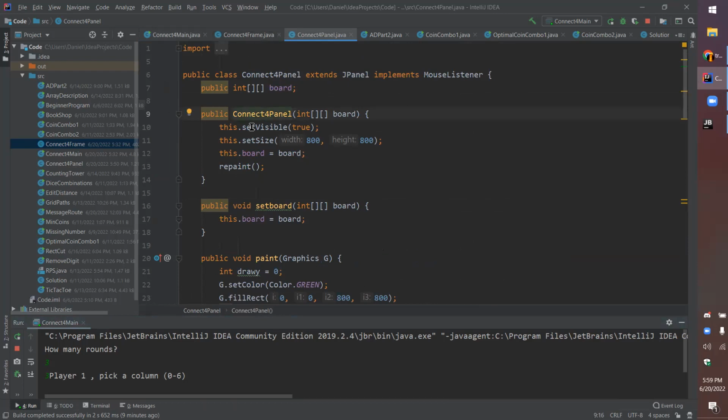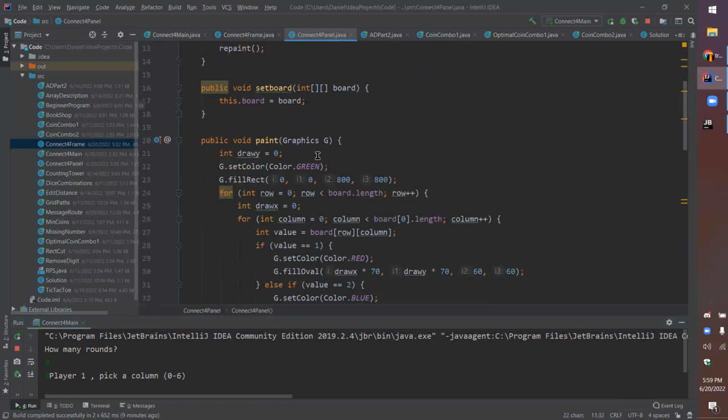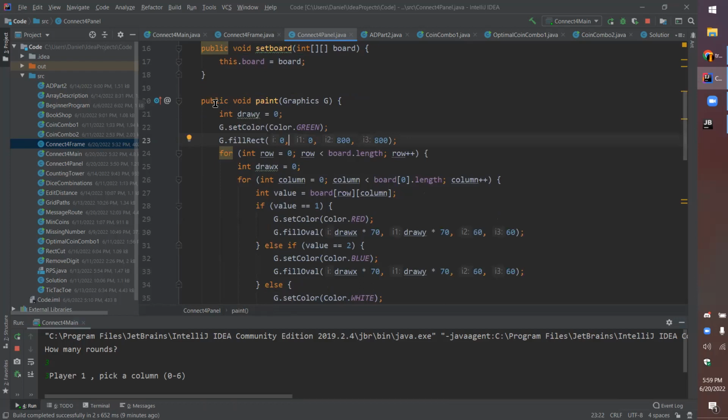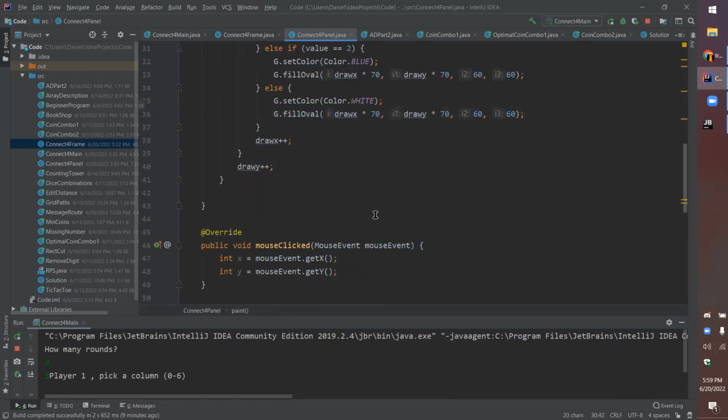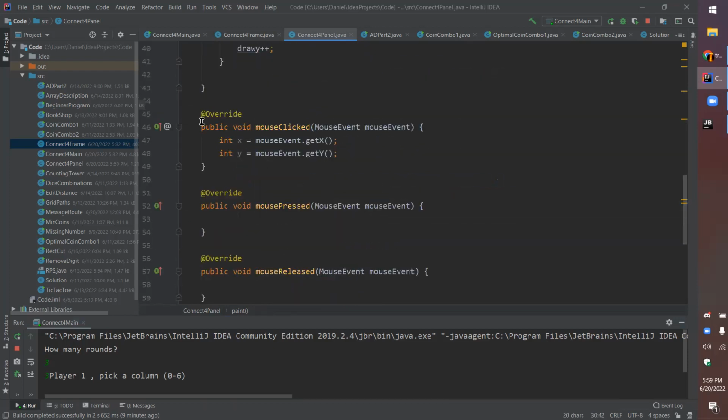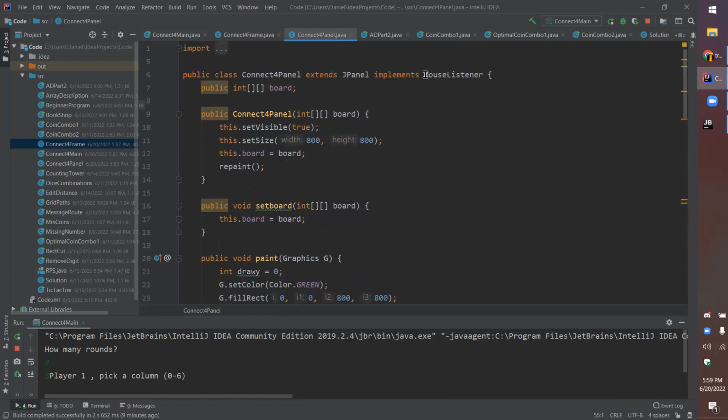For each frame and each panel you need to set its visibility to true, and you also need to set its size. And then the next important thing is paint, which actually draws onto the panel. In this case, we drew a bunch of ovals to represent the board itself, the Connect 4 board. And the panel can also check for the mouse position and mouse actions. So this allows us to get more than one type of input. We can get mouse input instead of just keyboard input from the user.